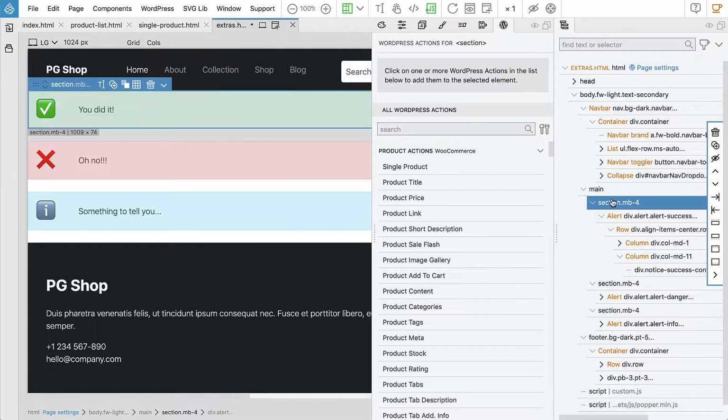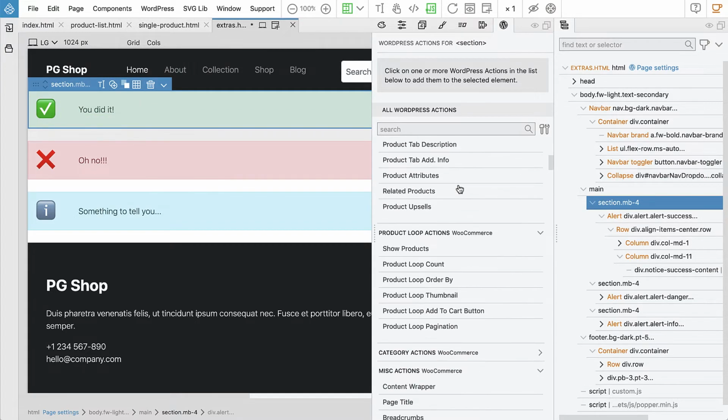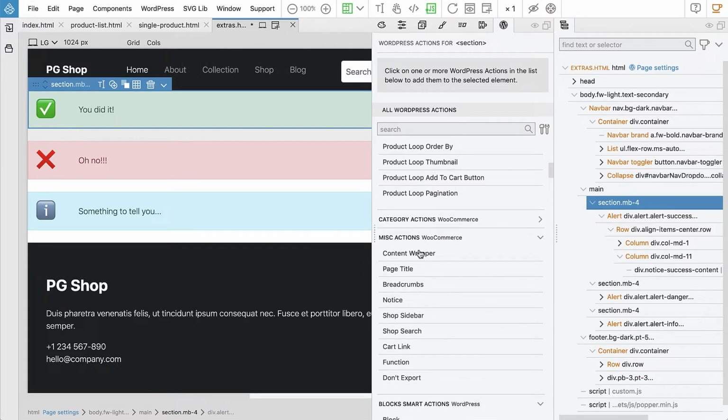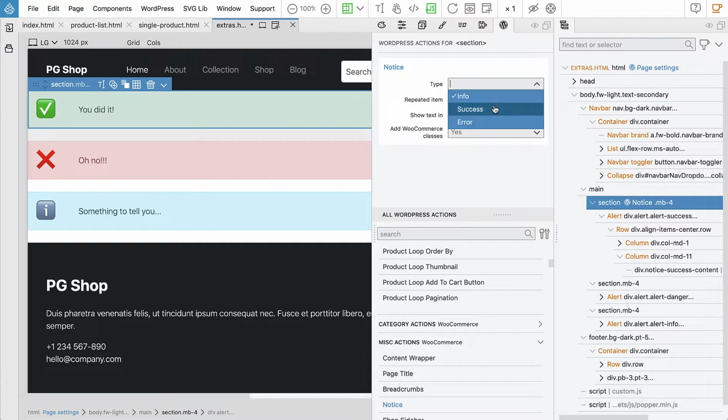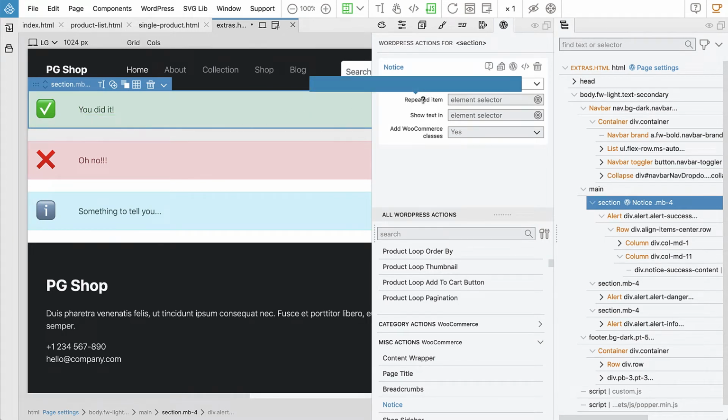So to define a notice, we have to go to MISC actions, and here we have the notice action. And we select the type. So the first type is success, like green, when we accomplish something amazing, like when we add a product to the cart, then this type of notice will be shown. And then the repeated item, we have to fix this, add the tooltips.